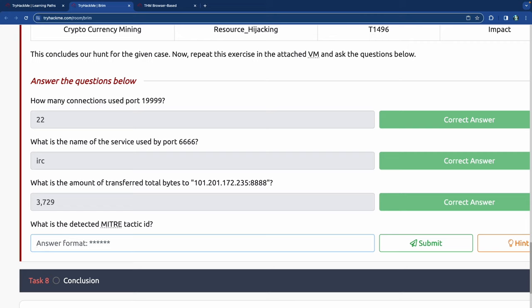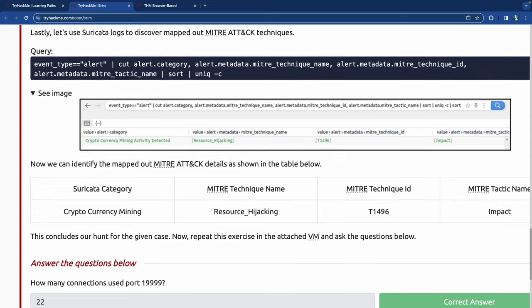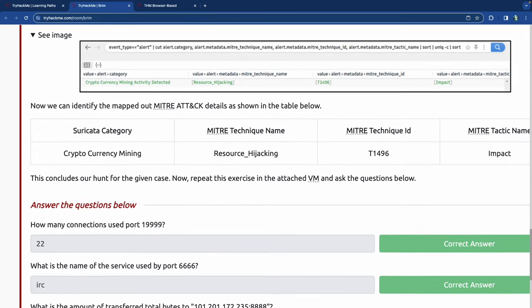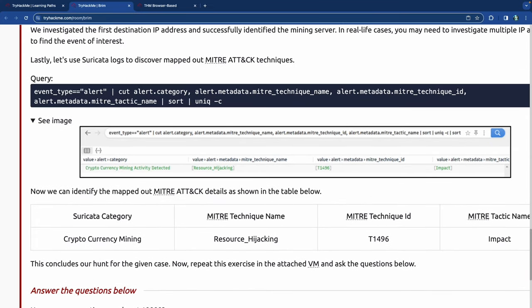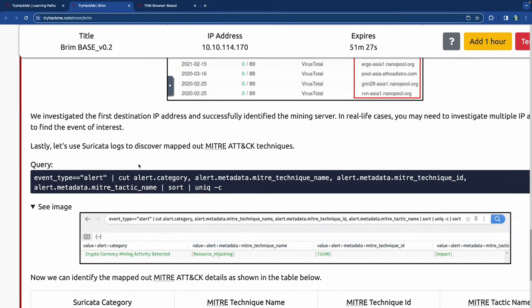So now we need to go ahead and use one of the queries that they gave us before, which is this thing, to find the MITRE attack ID. So we're going to use that as our base query, and then we're just going to modify it a little bit to make sure that it actually works the way that we want it to. The specific thing that we're interested in is the tactic, because that's what they're asking for. So we're going to use this specific part of the filter.